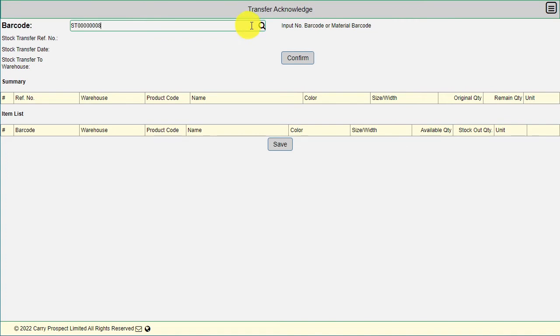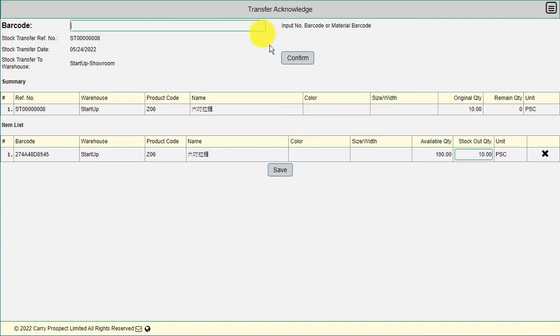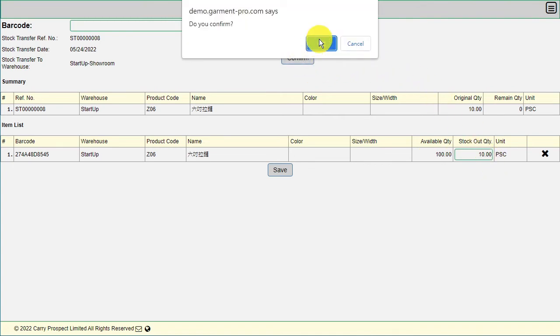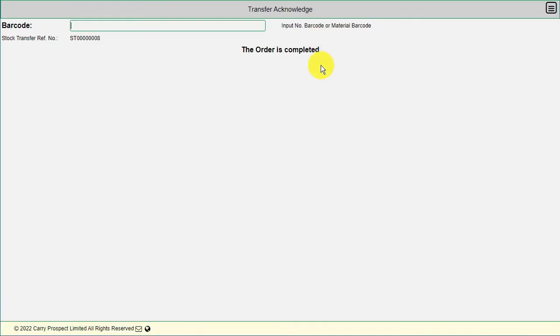Input or scan the stock transfer order number barcode, and then click the lookup icon. The picked quantity will be shown below. Click the Confirm button to confirm the transfer and stock out the materials. The order is confirmed and the material is stocked out.